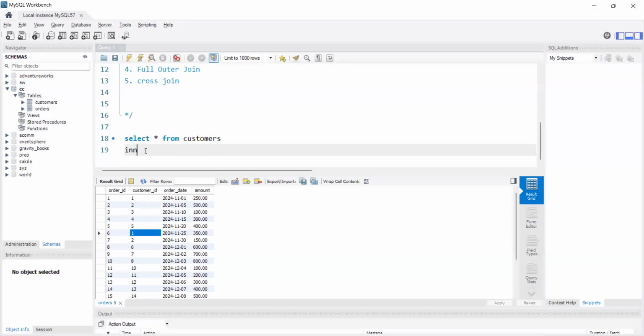So the keyword for the inner join is the inner join itself. You will have to write it down like this, and this is the second table. It's like table number 1 and then table number 2. It will try to join this customer table with the order table. How you are going to give those conditions, you need to give into the ON clause.